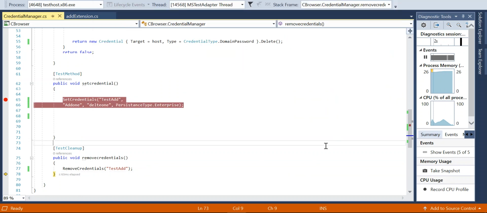So in this way, before starting the method, you can just add it, and once the test script is completed, you can remove it. So that's pretty much about how we can use the credential manager to add and remove the credentials.